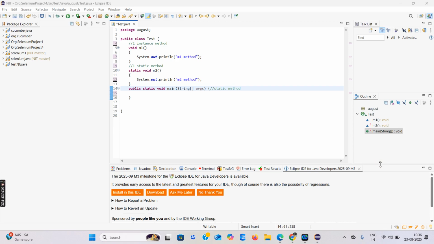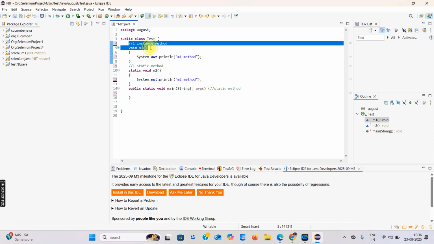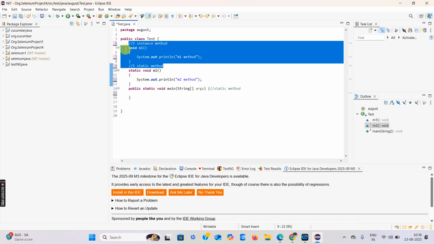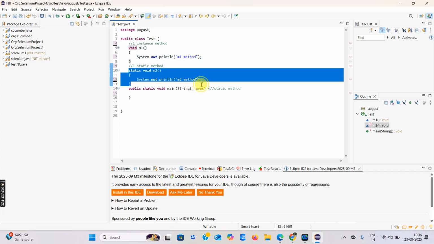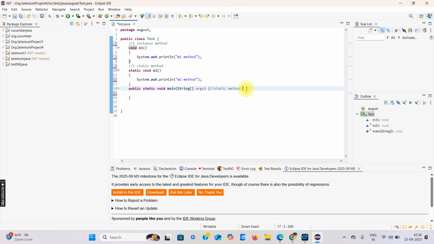You can create one instance method and one static method. This is one instance method, so in the instance method we can write void m1 with System.out.println m1 method. Same like that, one static method with System.out.println m2 method. Now we can create an object for Test, and I can print these two statements.